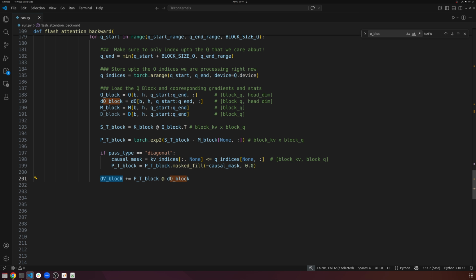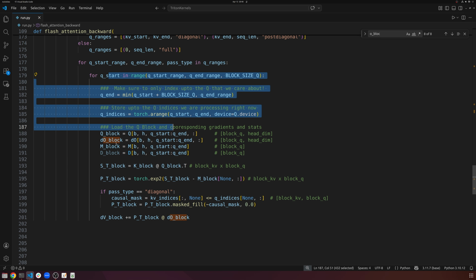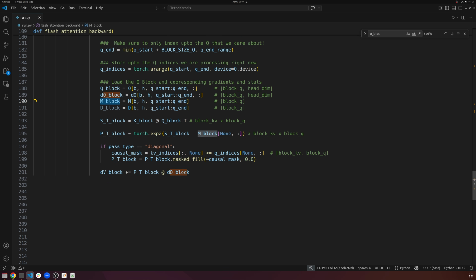And we're going to accumulate those gradients in, right? Because again, this is an inner loop, and each of these inner loops has some kind of contribution. We're just going to loop through and add those contributions to dv over and over again. And then we also need to compute our gradients for k.